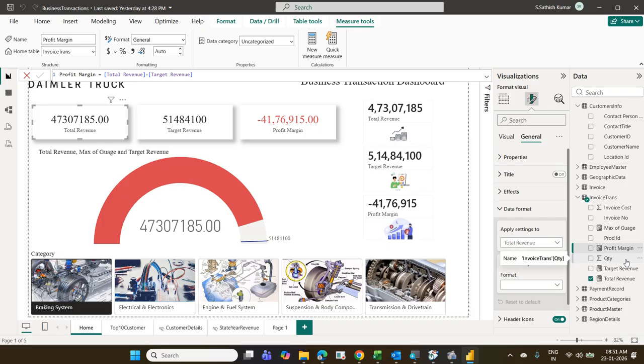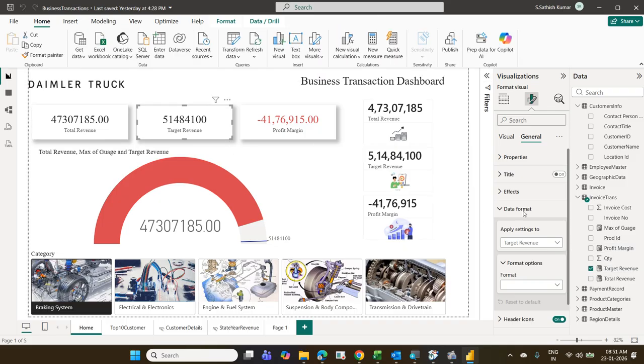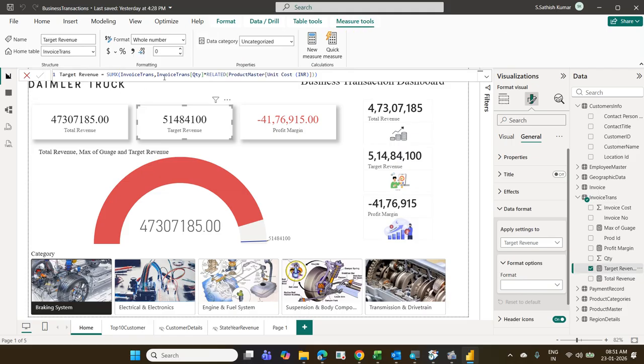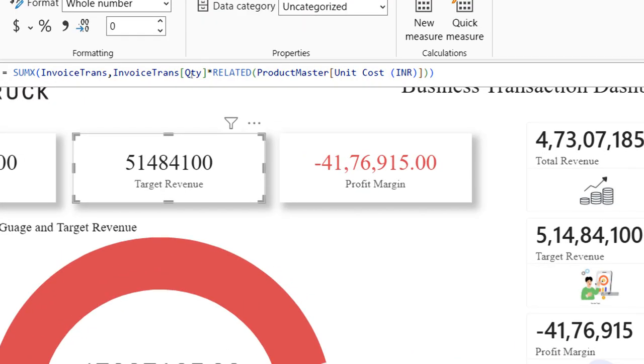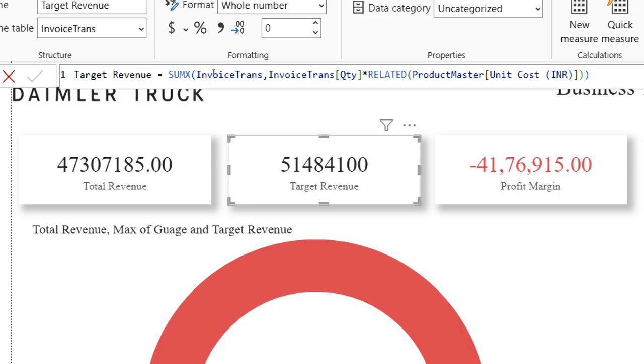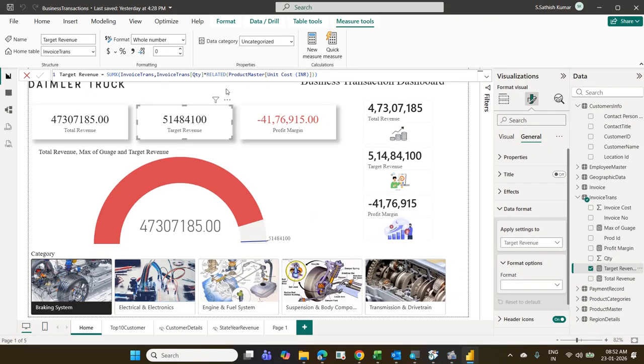What happened? Then we have created one more measure. What we did is, we want to multiply one column from one table and another column from another table. So we used this target revenue. So SUMX, open bracket, the column name in one table, and I want to multiply with another column name. So we have used one more DAX called RELATED, and you can select some other column from some other table also. And then we have created a DAX to find out the profit margin, total revenue minus target revenue.